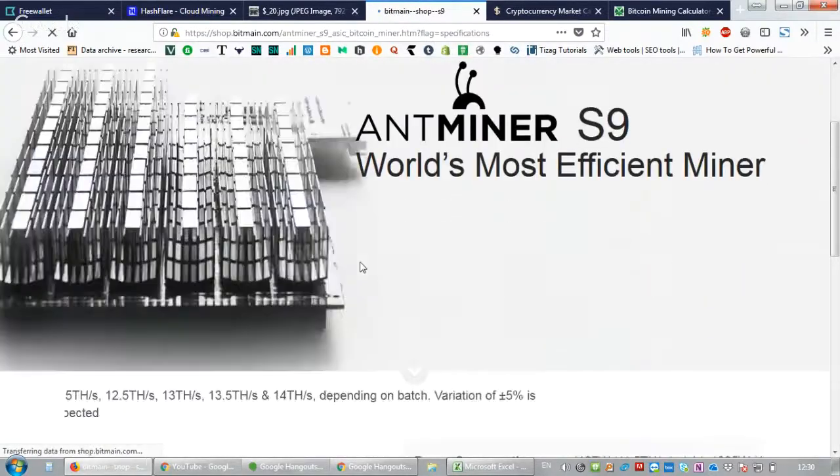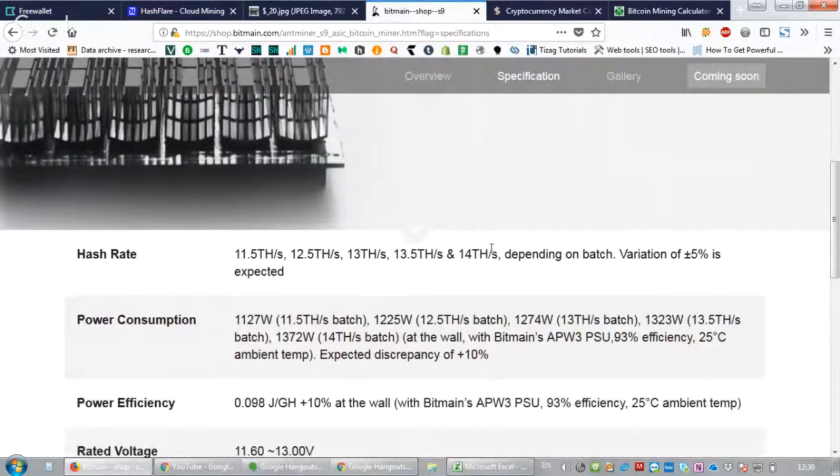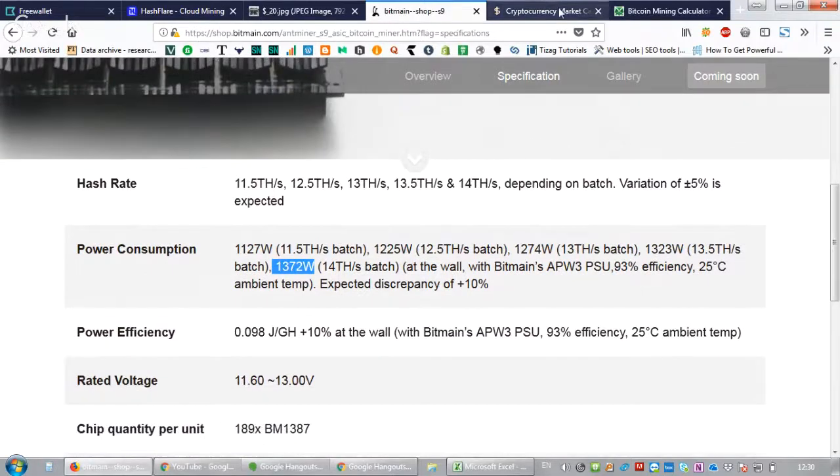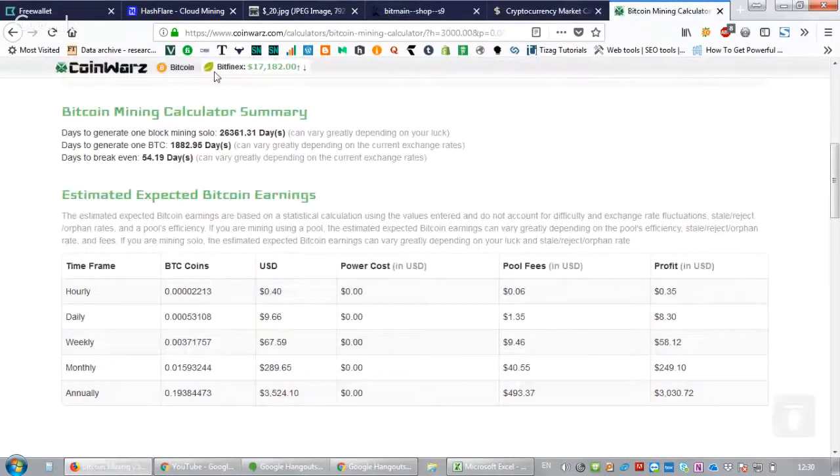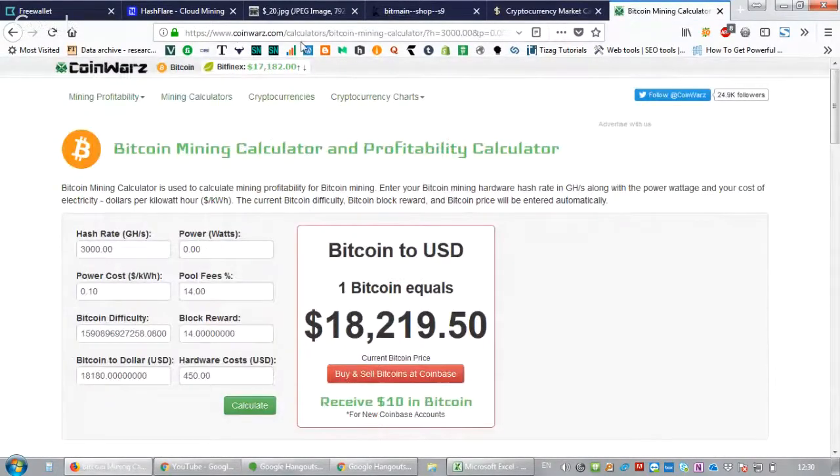you'll see that usually it produces about 14 terahashes per second. That's the mining power of this, and the power consumption is about 1400 watts. So if you wanted to know how many Bitcoins you'd earn with this, you'd just come into this website, which is coinwars.com, go to mining calculators, Bitcoin, and then put in your stats over here.